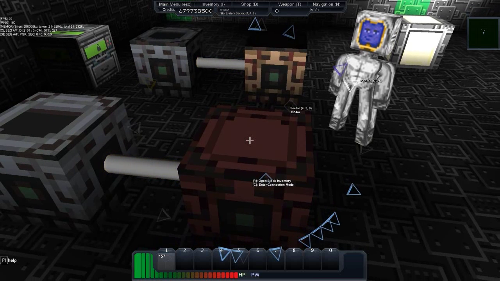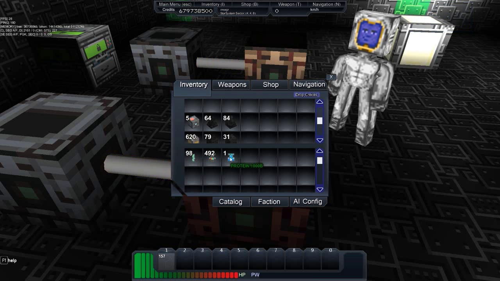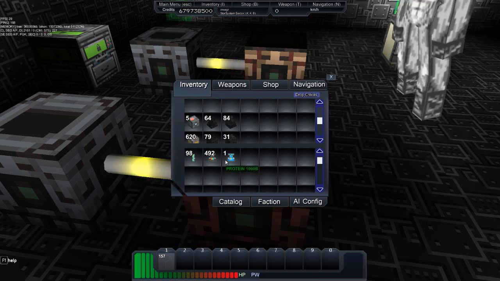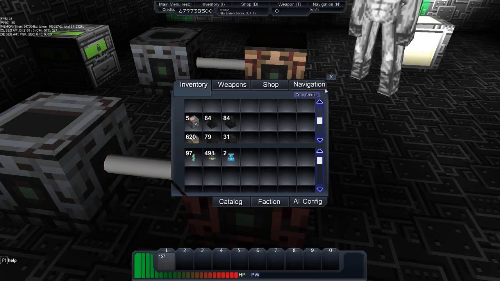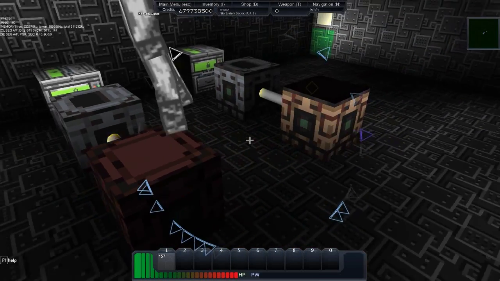In this one, if you put some mini cactuses and some science bottles in it, and give it a minute, there we go. Protein 1000B. Basically, every factory ticks over every 5 seconds and produces resource every 5 seconds.